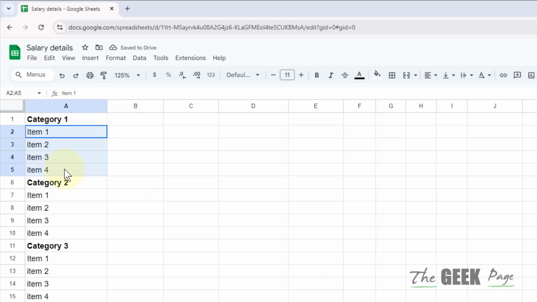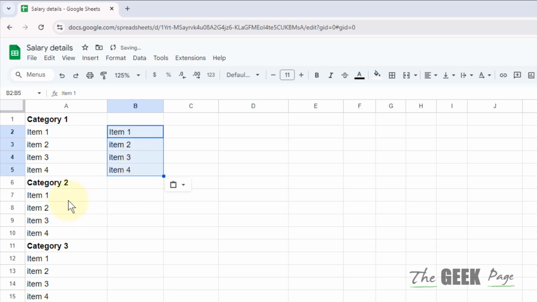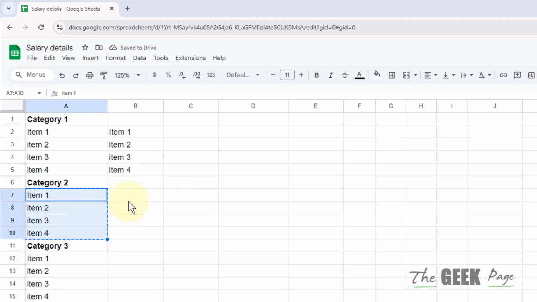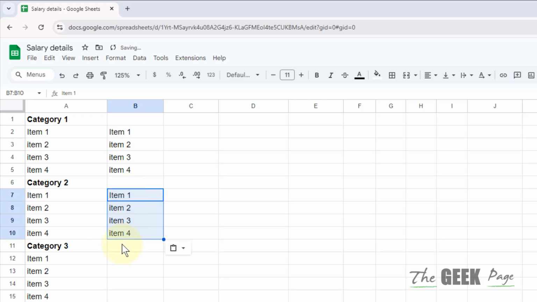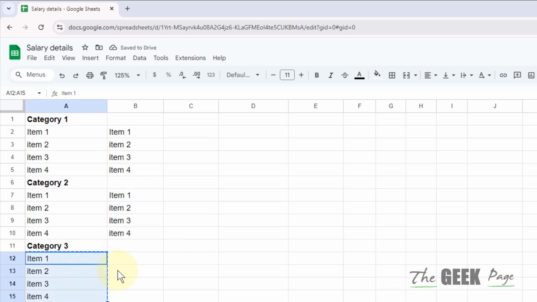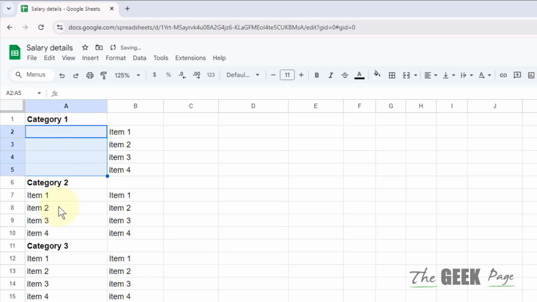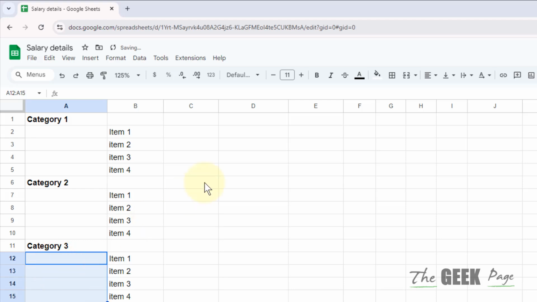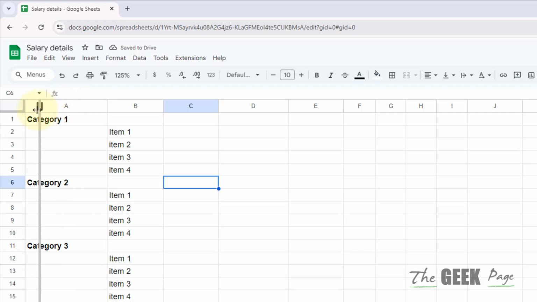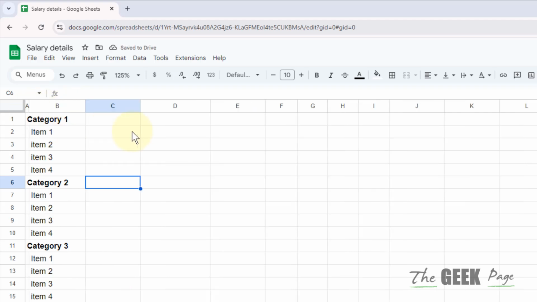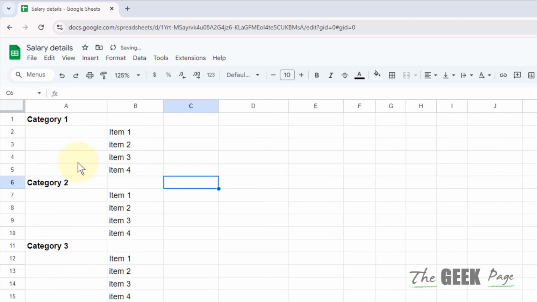In that case, what you can do is copy these values to a similar column, the next similar column. Now once you have copied this, you can delete these items. And now what you can do is hover your mouse here and drag it like this. It will be visible like this. So this also is another alternative method.